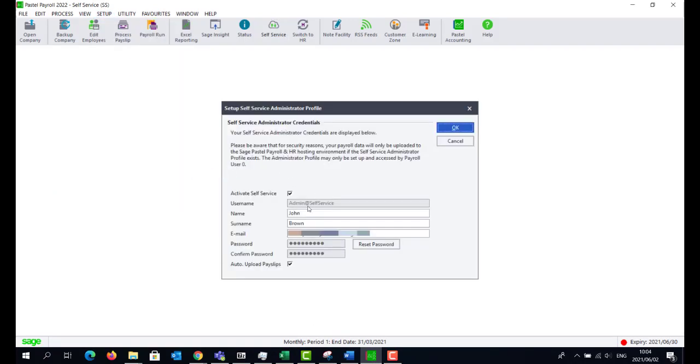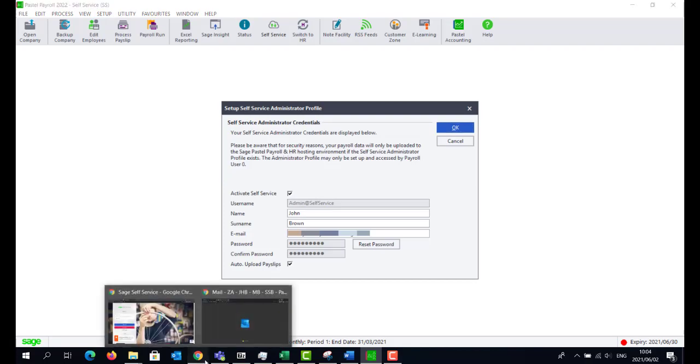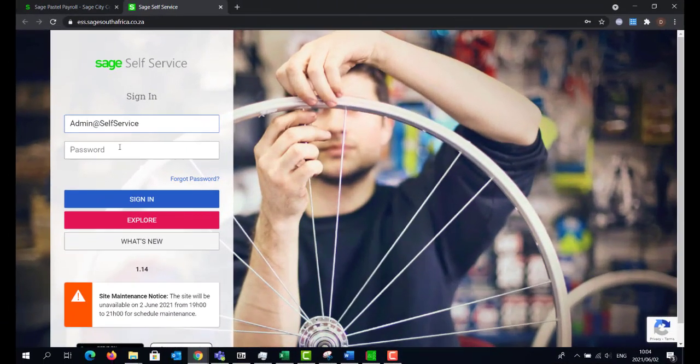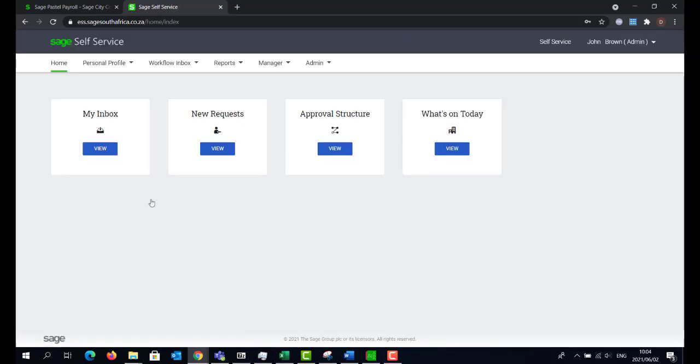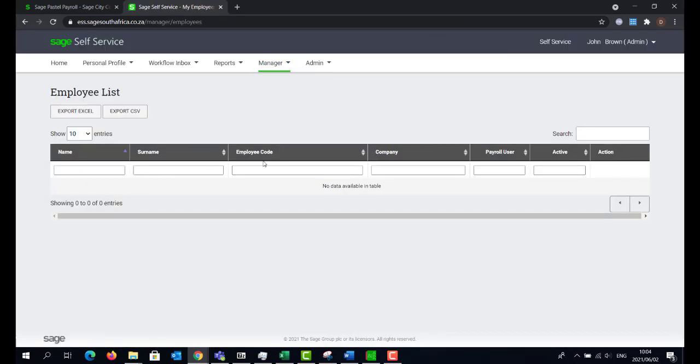It's important to note that the company profile will be there almost immediately, but the employees will take about an hour to be uploaded. Once logged in, you will see that you will now be logged in as the admin. As an administrator, you can view the employees from the Manager Employee list. As advised, the company will be here instantly, but you will have to wait for about an hour for the employees to upload.